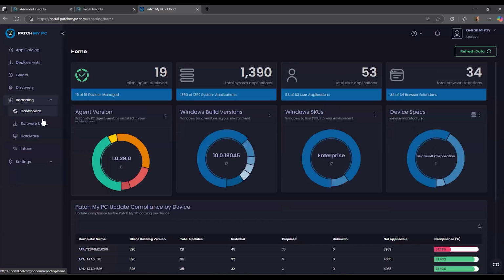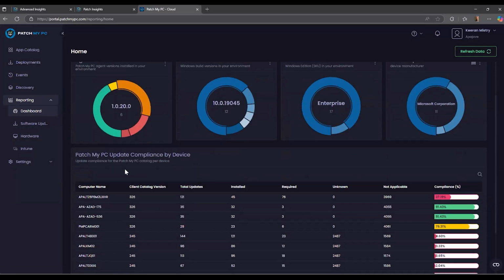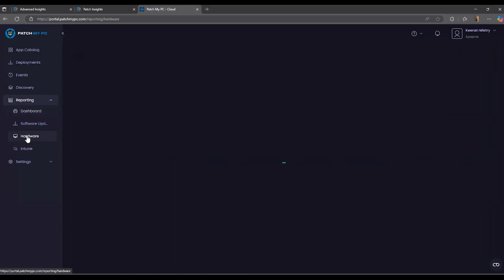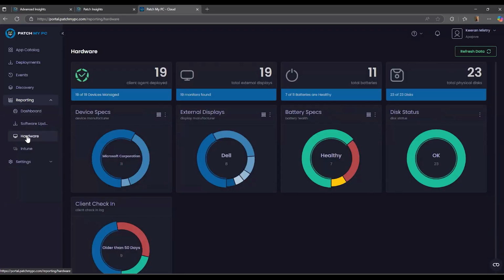So what the client is, that's going to build on the data set that we have and collect more inventory data on our Patch My PC update compliance. We're going to collect hardware inventory data, just like I showed you about battery health and external display, and pull in more sort of thing for now.